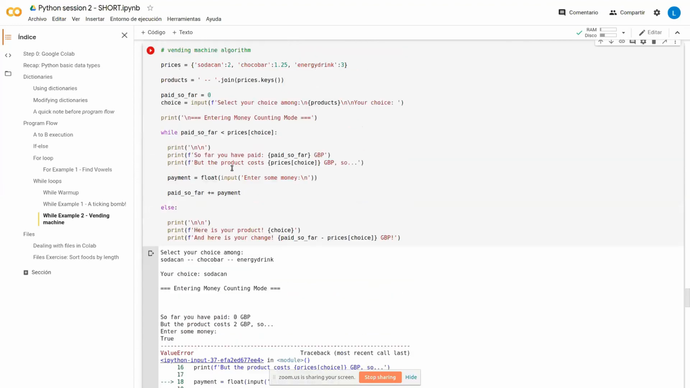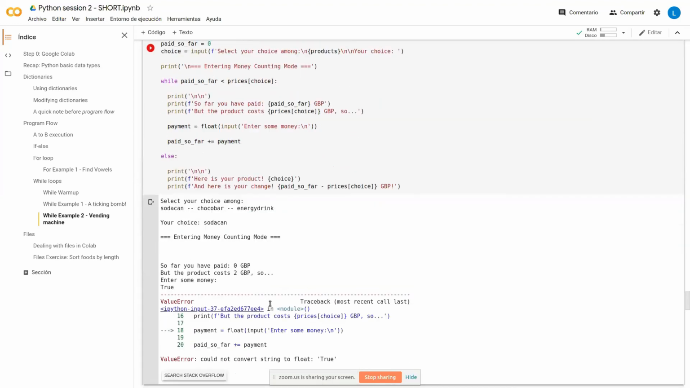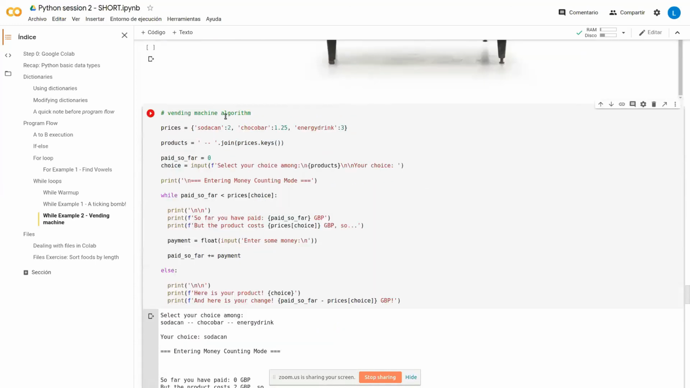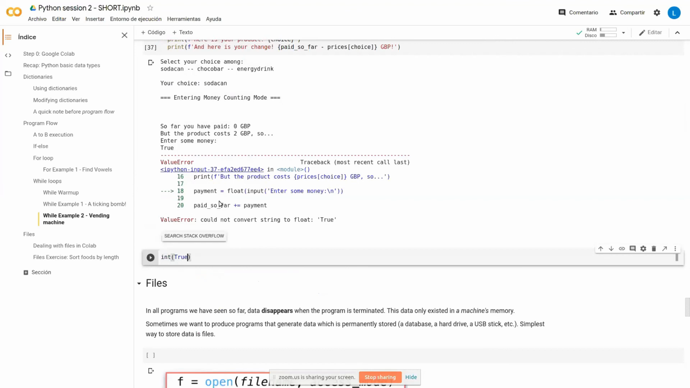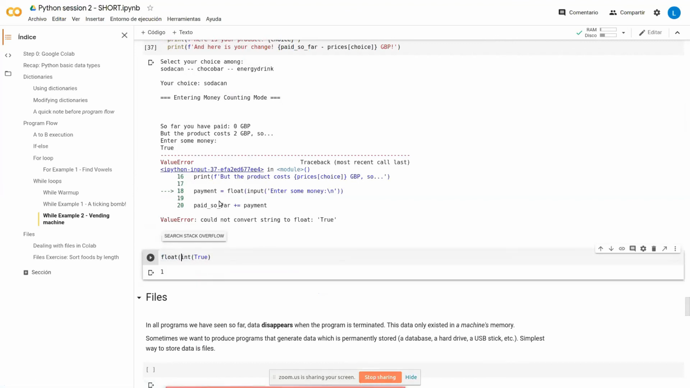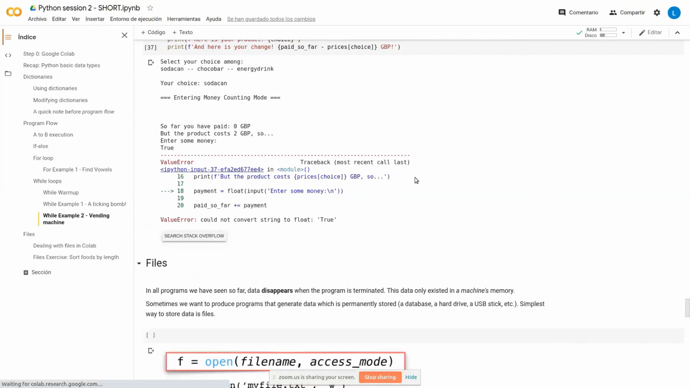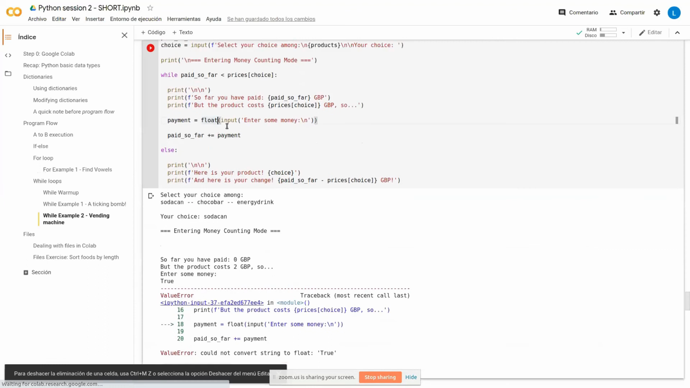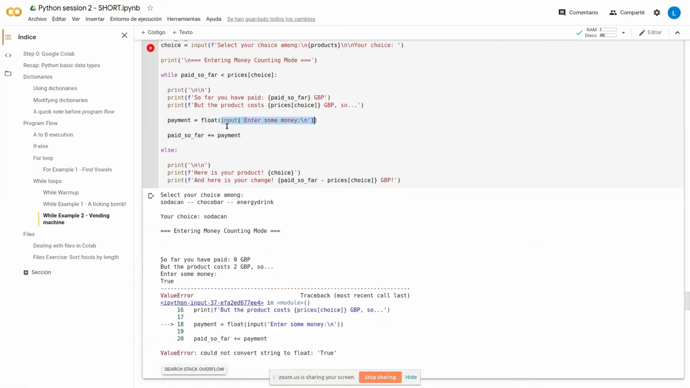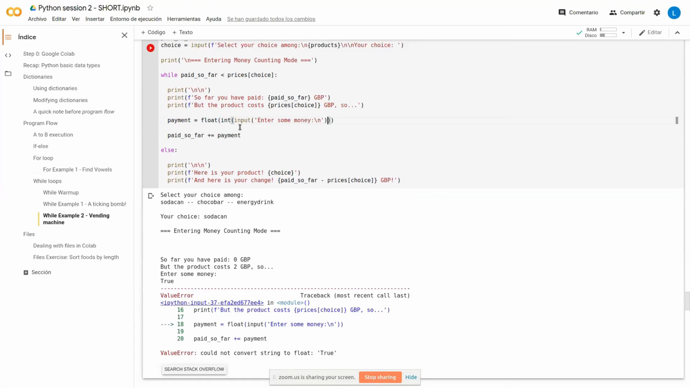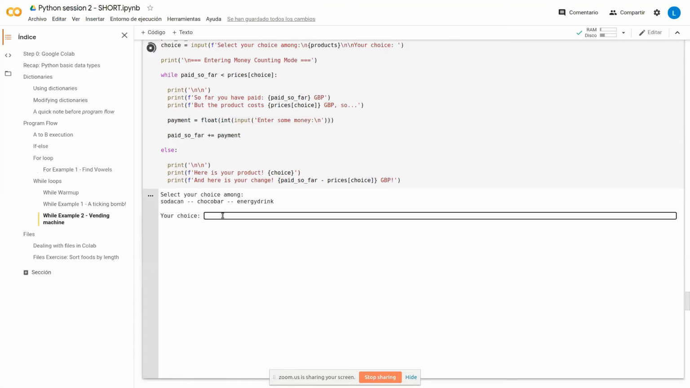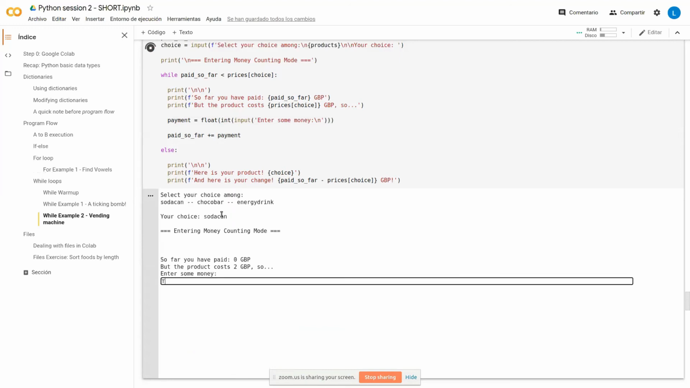I think the way we should have done that is to convert it first to an integer and then to a float. If I have integer of true, there you go. This is just a curiosity, but we could actually do this. This would have the problem that we would be rounding the money, but it would allow us to pay with the true string. I think this is quite hilarious.